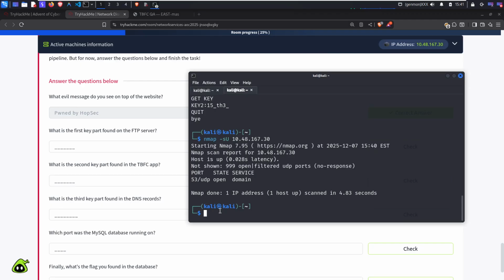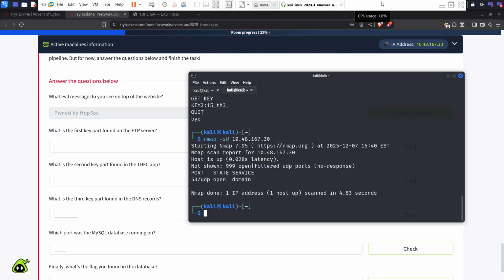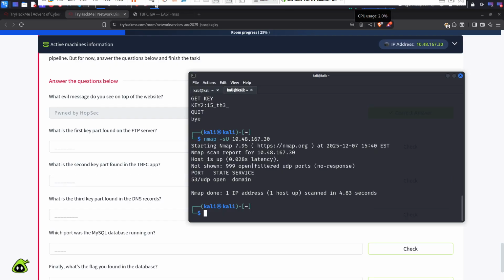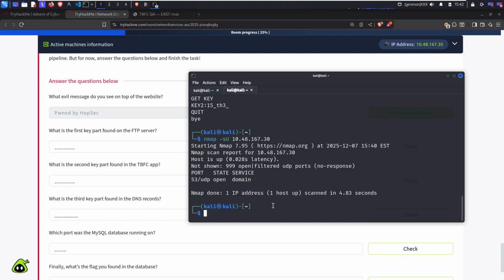So what to do next? Next, what we need to do is make a request to this domain name server and try to find out what information we can get. So we need to make a request to this domain name server and get all the information that we can get.